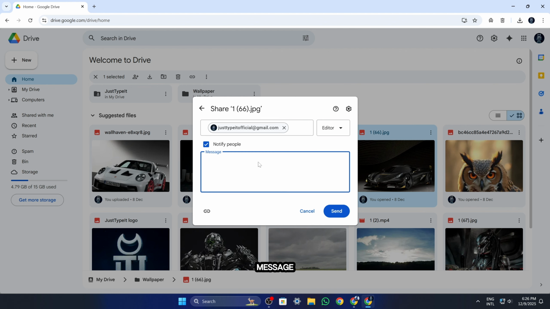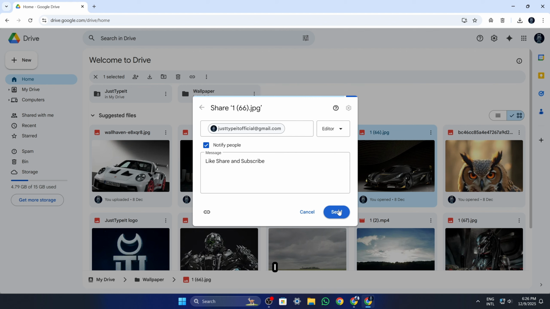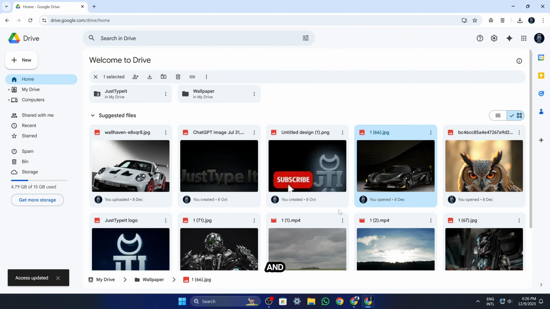There was also a message box below it where I typed a short note: like, share and subscribe. You can write anything you want in this message box. Then I clicked on the send button and the file was successfully shared.